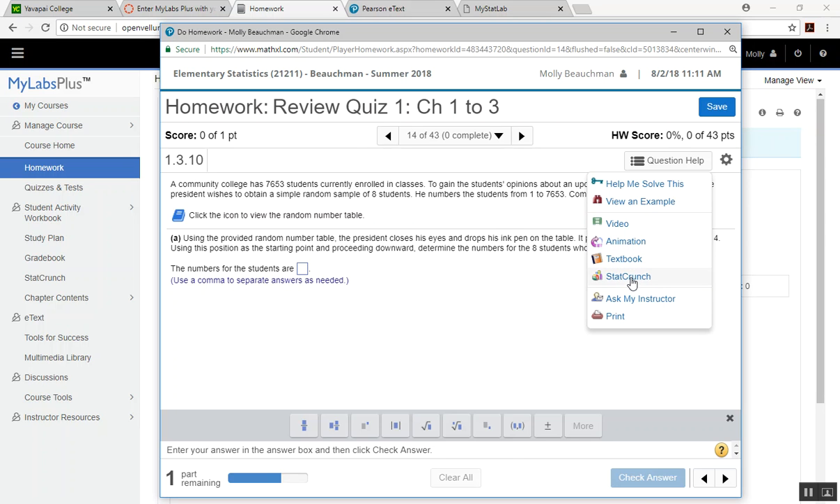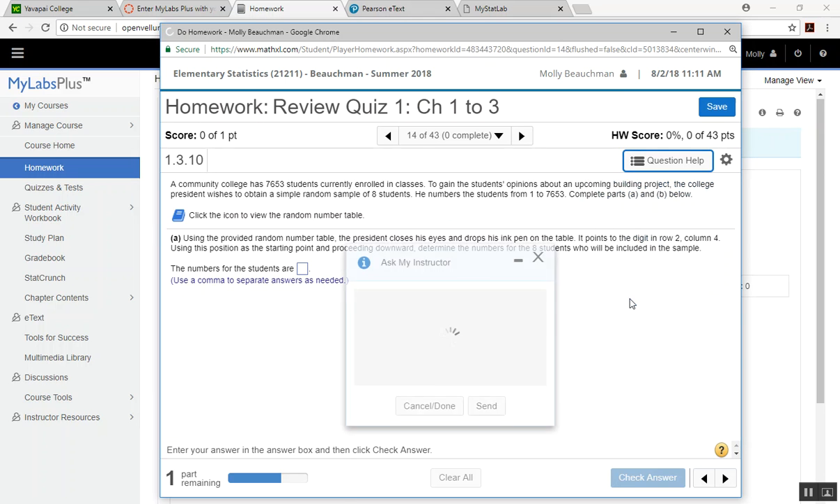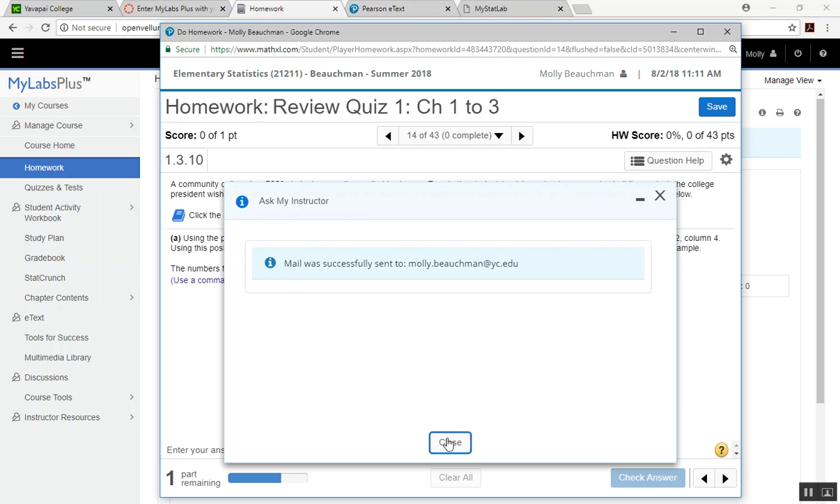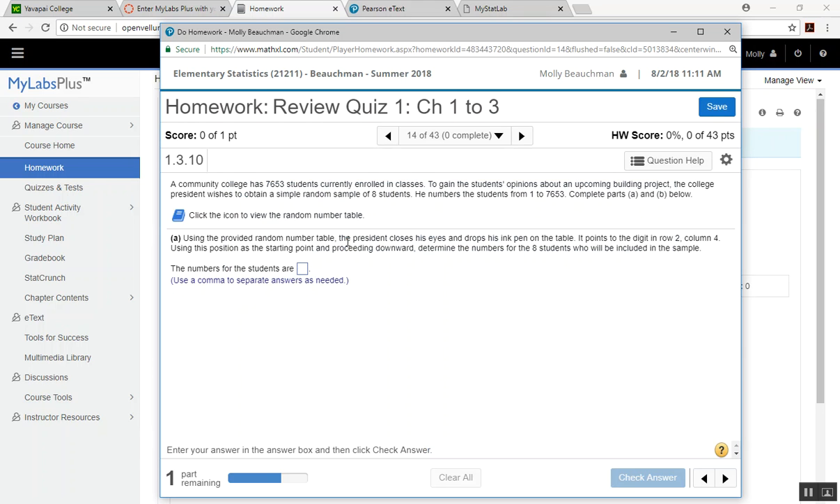There's a StatCrunch print. You can print the entire assignment or you can print the problem. And then ask my instructor if you have a question. This means you can ask anytime. So when you use this, you type in whatever your question is. I tried this, I did that, and I have a question on, and then send. It will send me a link to the problem you're working on through email, and then your description of what you tried and what your question is.